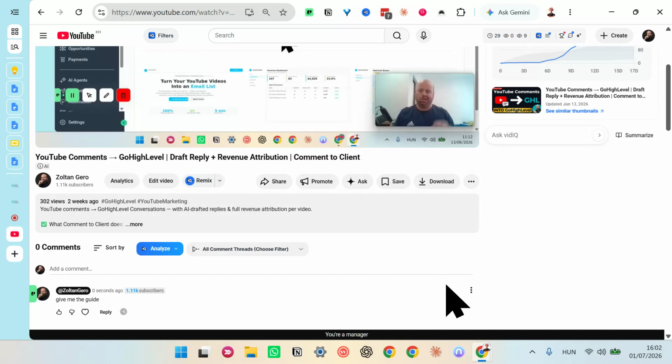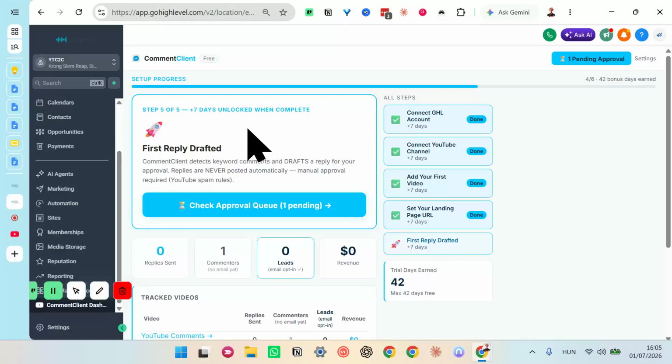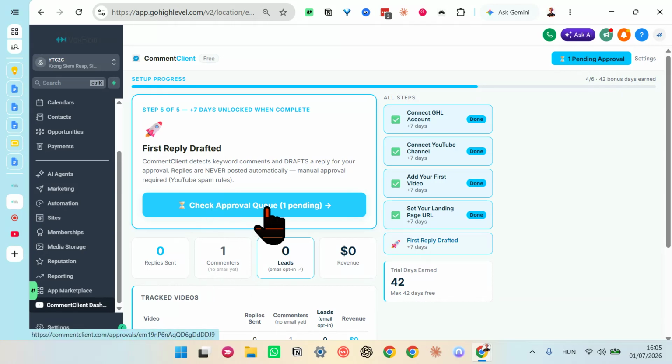As soon as he posts the comment, it takes about 5 minutes until the comment shows up in your GoHighLevel account. So you don't have to click through and open YouTube. We can stay within your GoHighLevel and it will automatically show up in your dashboard. And this is our dashboard where you can see our comment arrived. The commenters increased by one, and check approval queue.